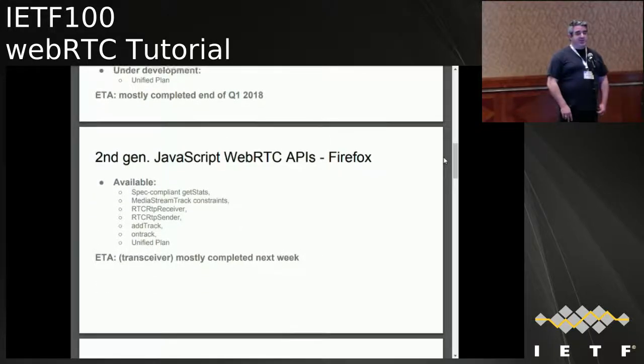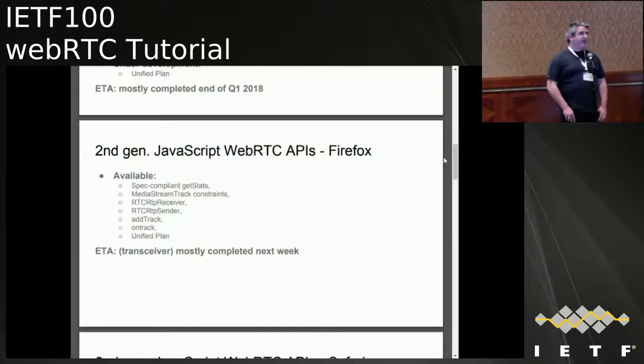On Firefox, it's a little bit simpler. Everything is there except transceiver, and I think Nils just told me last week or today that transceiver should be here within 2 weeks. So in terms of JavaScript API, you're more complete and more compliant today with Firefox than you are with Chrome, but it doesn't matter. It's going to converge in a very short period of time.